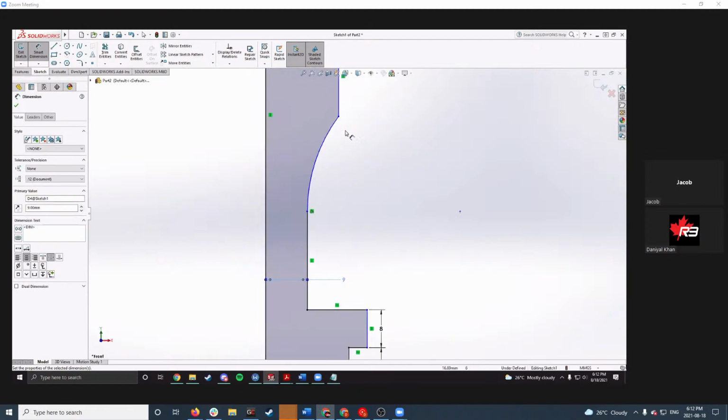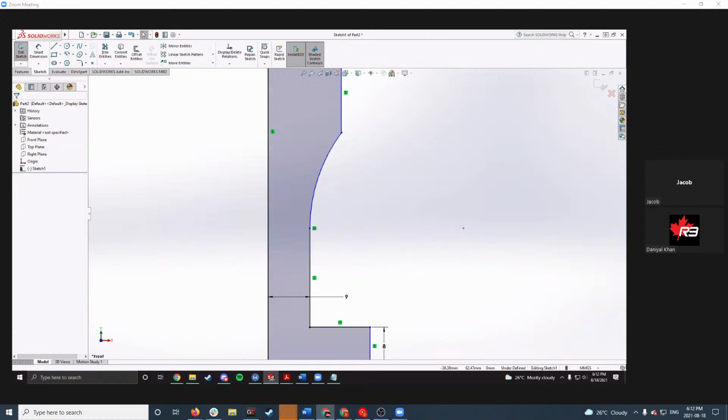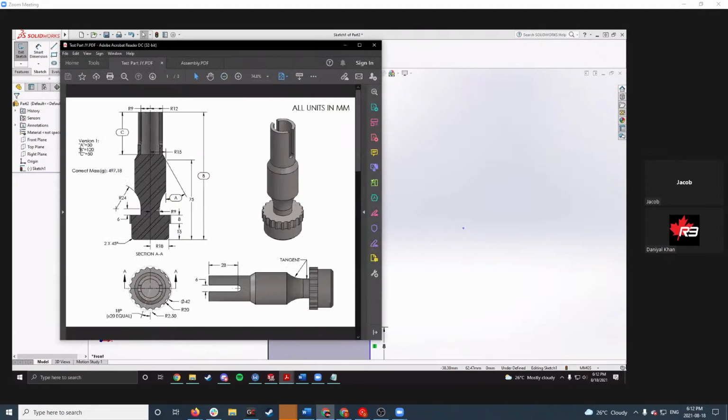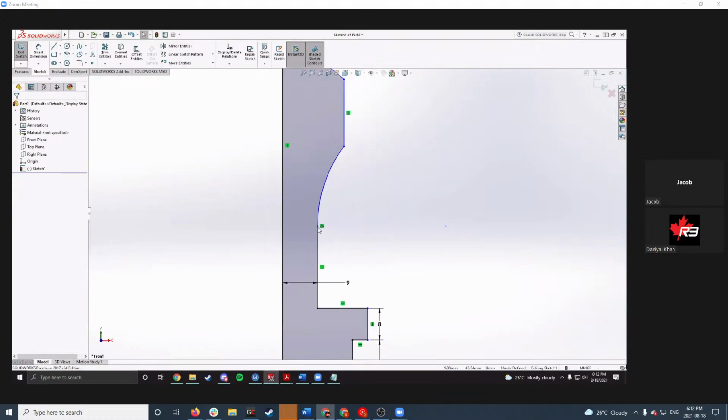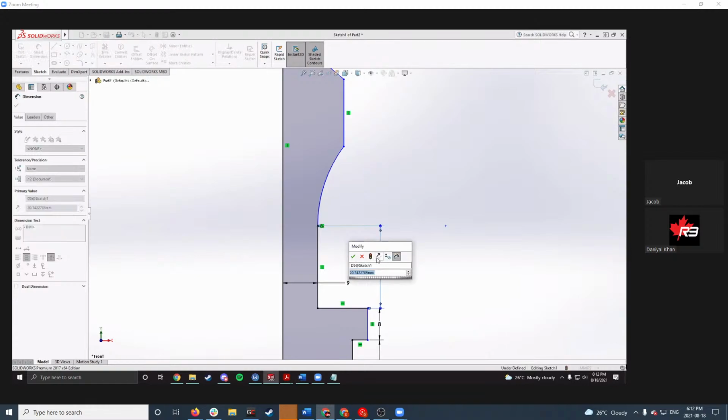Then we have the curve. The dimension of the curve here is over here on the left. So I should actually dimension this area first. So that would be the height of the straight area. So I'm going to select that point where it ends, because that's the height of the line to the flat area here. This is 6 millimeters.